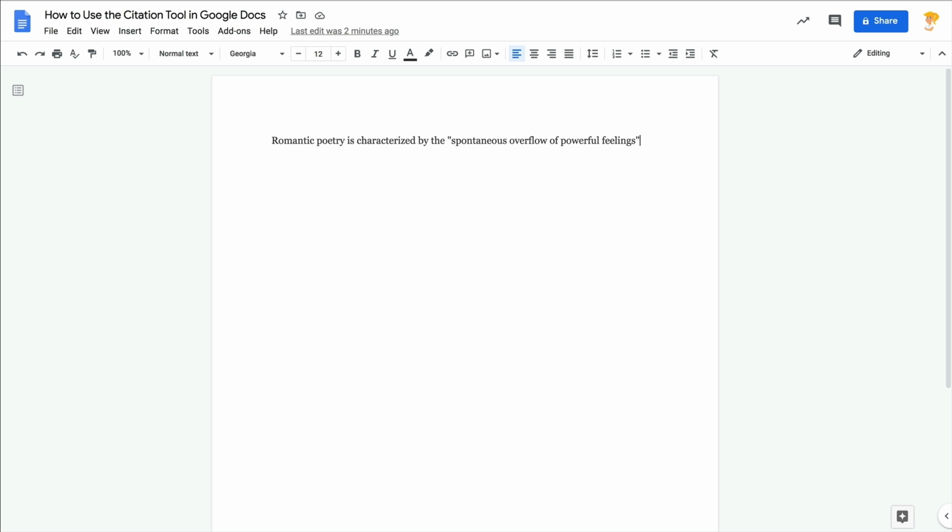Hey y'all, this week's quick tip is about the Google Docs citation tool. So at the time of this recording, it's still relatively new, and this is different than how I've shown to cite sources in Google Docs before. This is full-blown citations in bibliography, not the footnote citations that we have in the Explore tool.